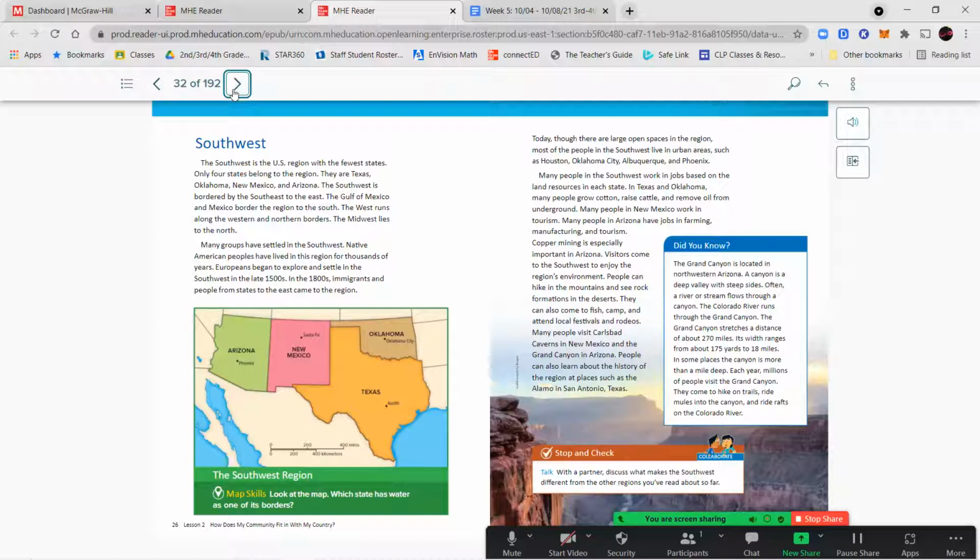Did you know the Grand Canyon is located in northwest Arizona? A canyon is a deep valley with steep sides. Often a river or stream flows through the canyon. The Colorado River runs through the Grand Canyon. The Grand Canyon stretches a distance of about 270 miles. Its width ranges from about 175 yards to 18 miles.